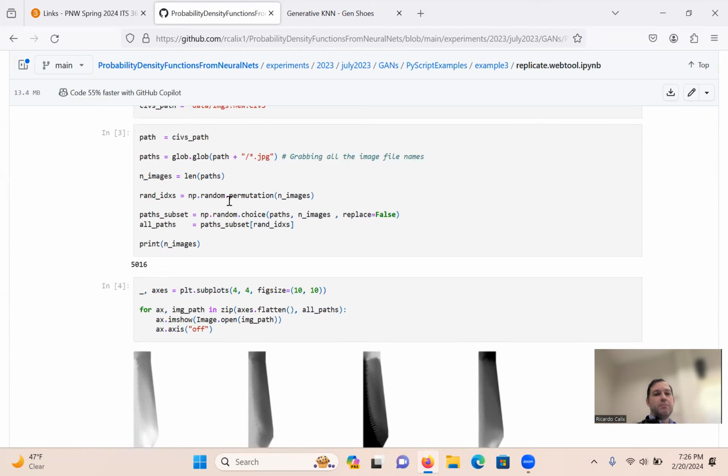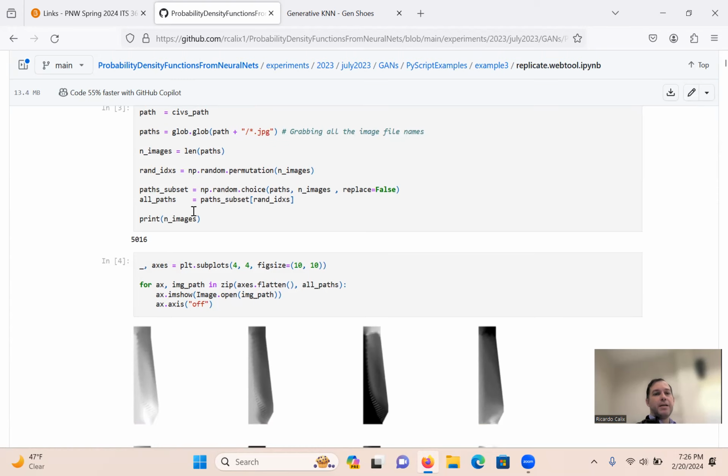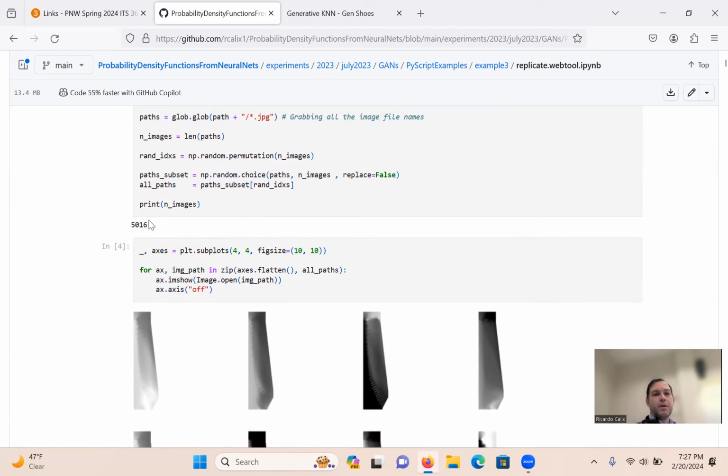So this is just for me, for randomizing things, for generating these images here, and for printing. So I have 5,000. There were 5,000 images.